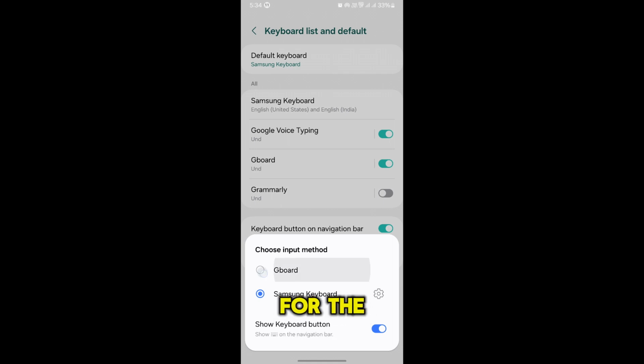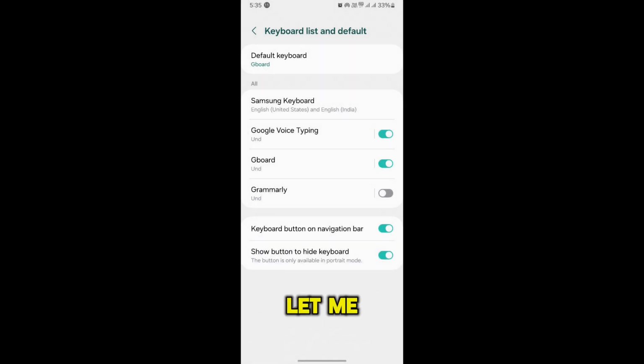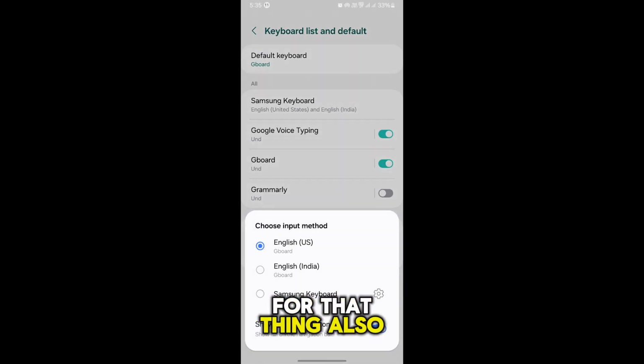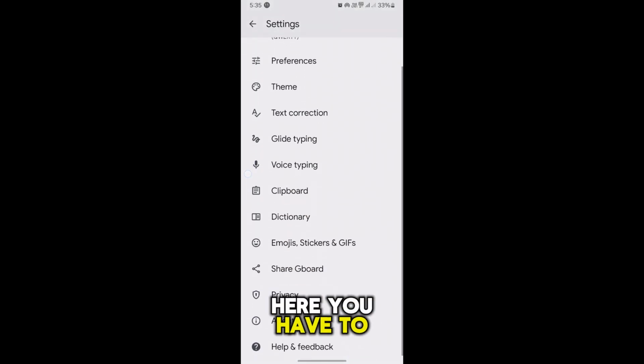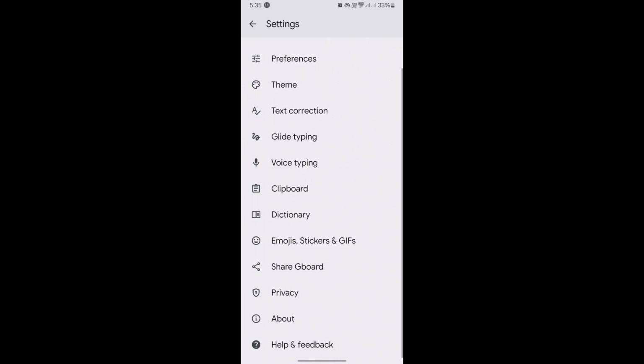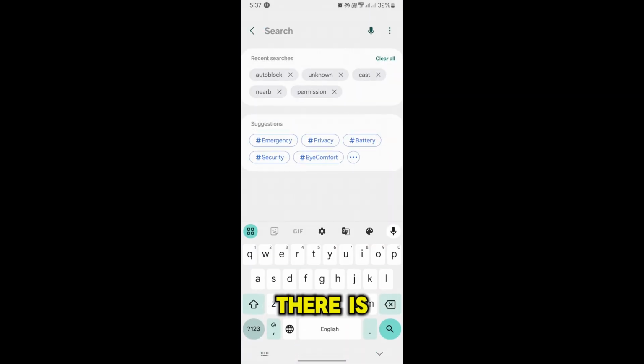If you're using Gboard, let me show you for that also. Now here you can see the Gboard is right there. Tap on this and here you have to find out size. So for the Gboard, there is nothing to do with the settings. Simply get your keyboard right here.